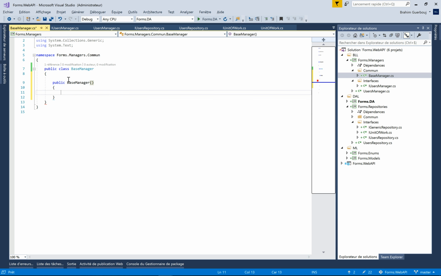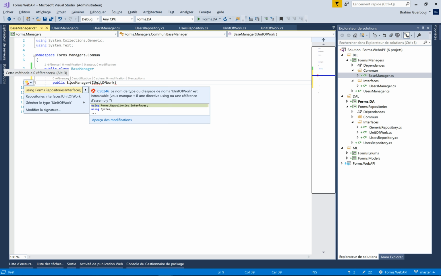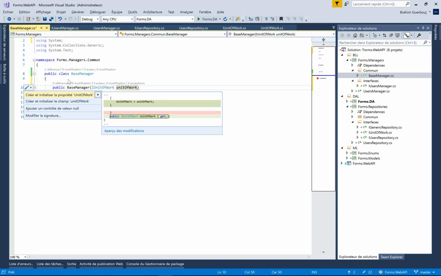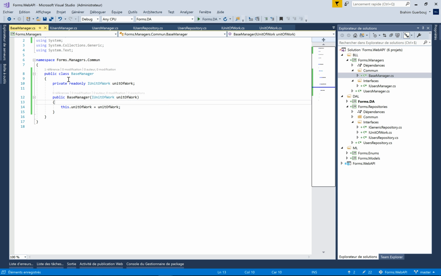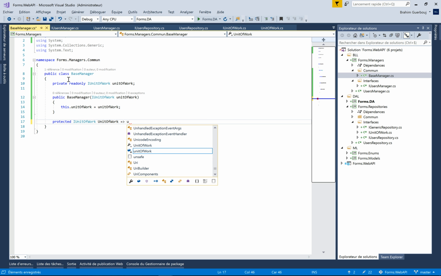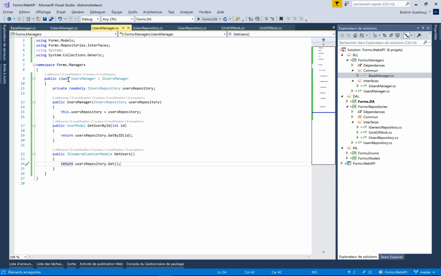This base manager will use a unit of work. All managers will use the unit of work in order to save the context or to make a transaction. So here we need to make a protected unit of work, so it's visible only in all classes which implement this base manager.